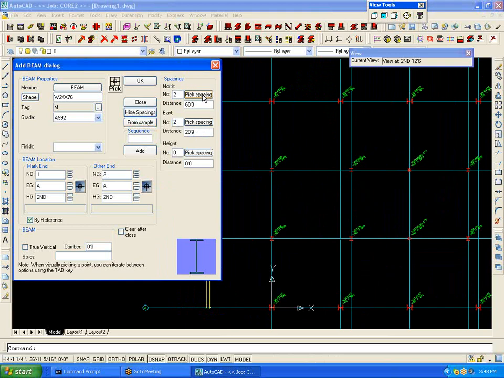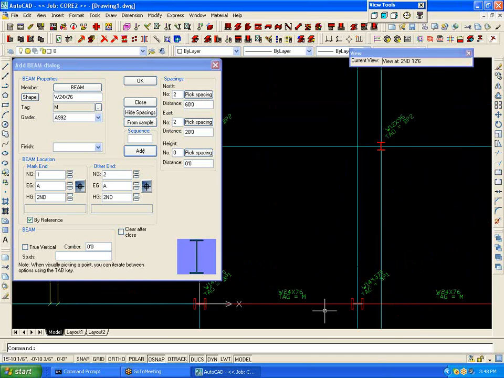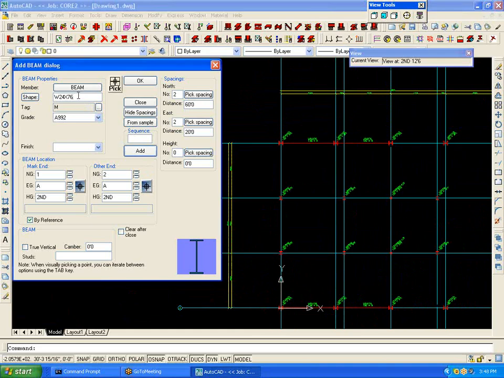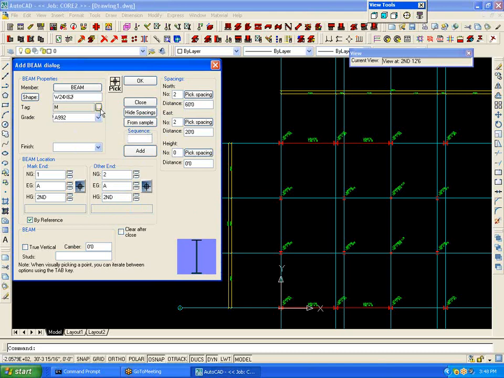I'm only going to put in the left half of the building, and then what I'll do is I will mirror it to show you that capability. So I'm going to go ahead and click Add. And there you can see the 2476s. Okay, now I'm going to take it and change it to a 2462. And instead of moment on both ends, I'm going to right click it and make it moment only on the mark end, which puts a 1 in front of it.